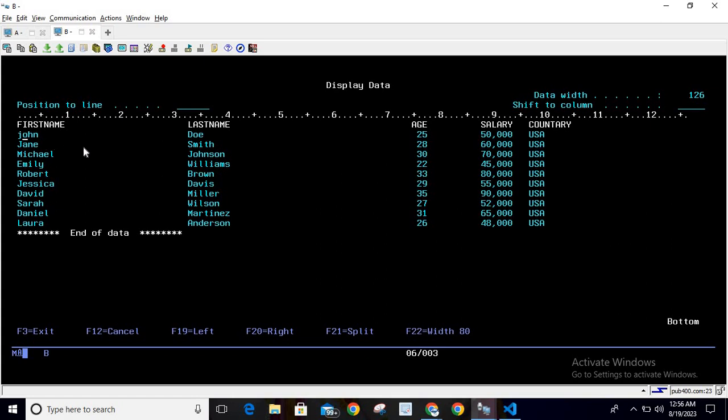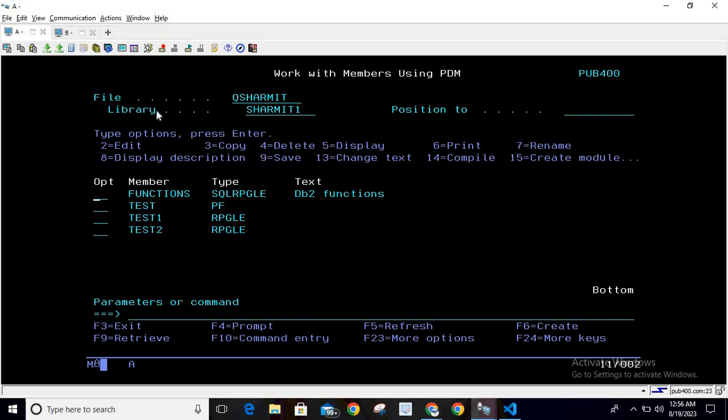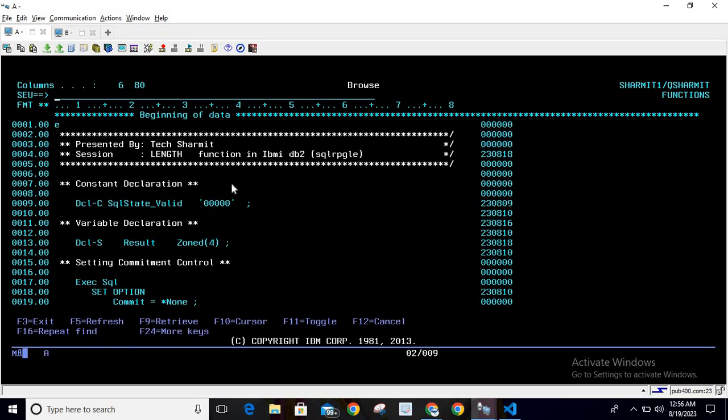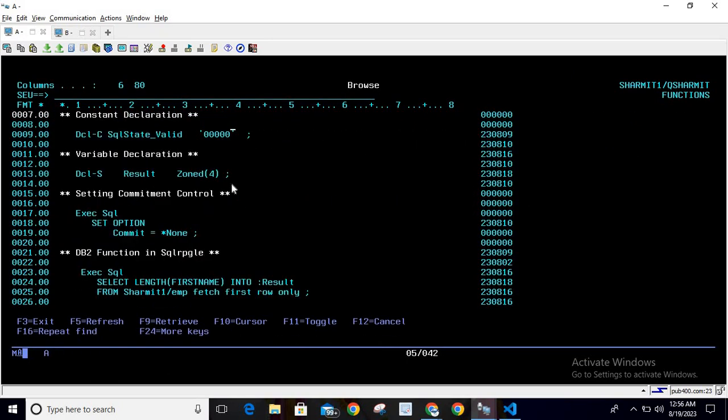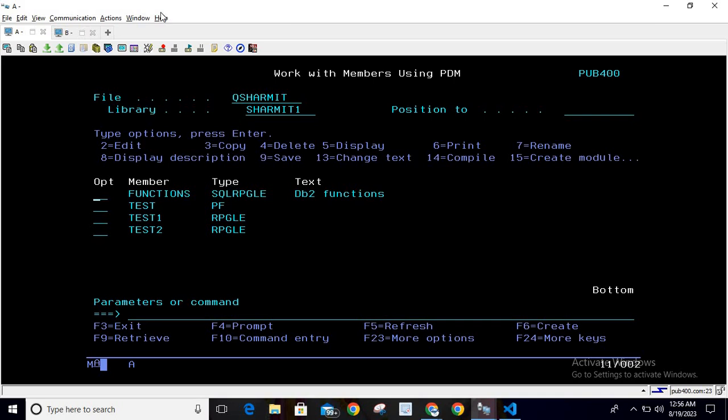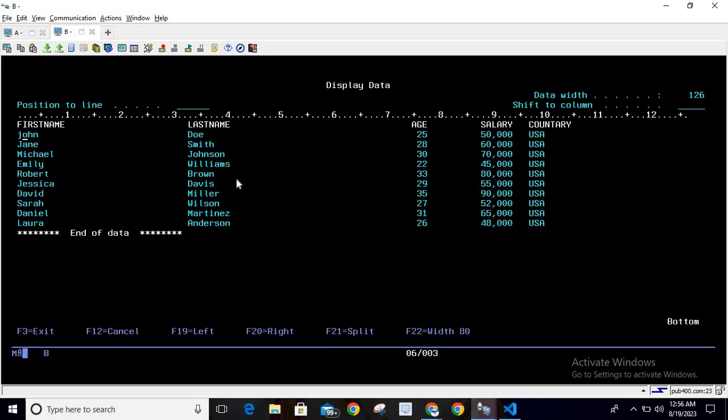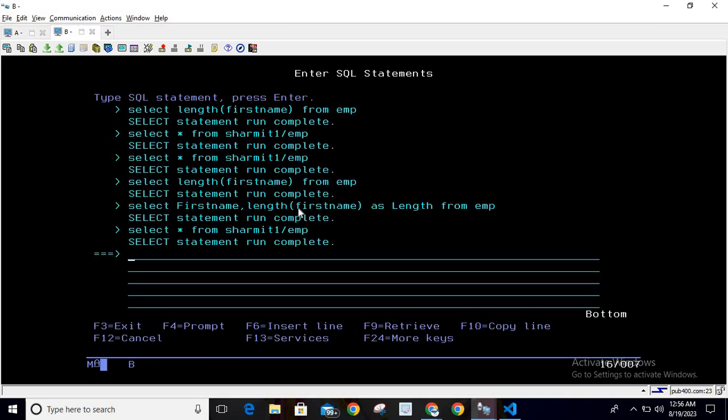By using this length function, you can easily identify the length of the data for which you want to calculate the length. The syntax is quite simple. You just need to write length and then inside parentheses pass your column name. What will happen if I run this query in SQL itself? I have already executed one query, so I will show you and explain it.